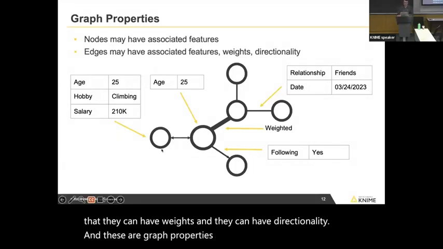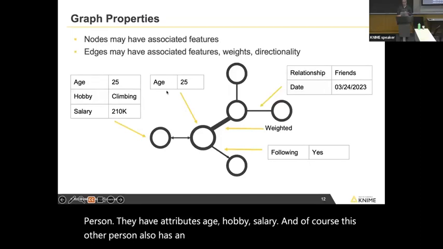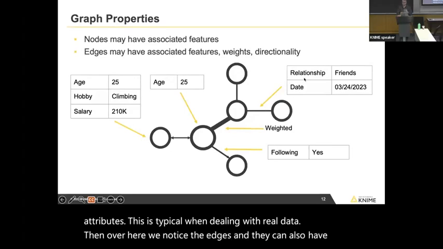So for instance, let's say this is a person. They have attributes like age, hobby, salary. And of course, this other person also has an attribute, but may not have all the same attributes. This is typical when dealing with real data. Then over here, we notice the edges, and they can also have that same kind of features.